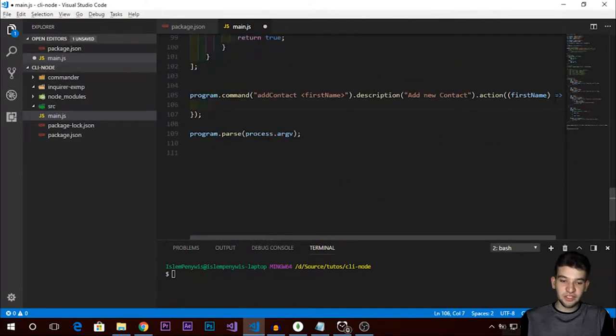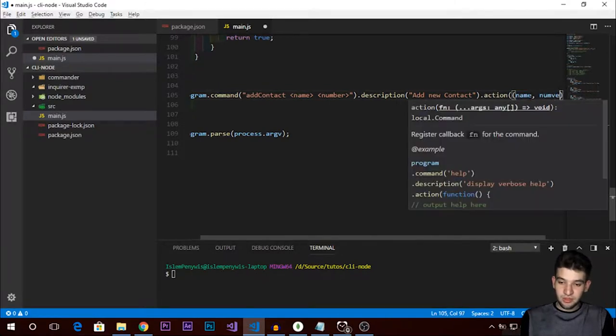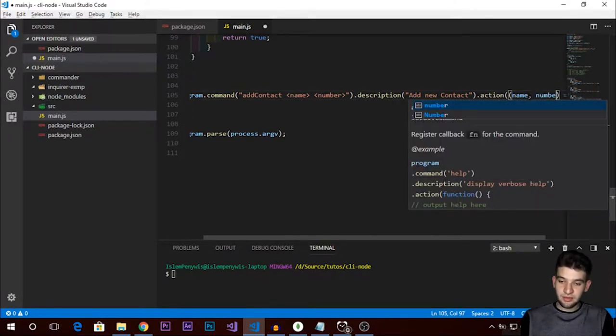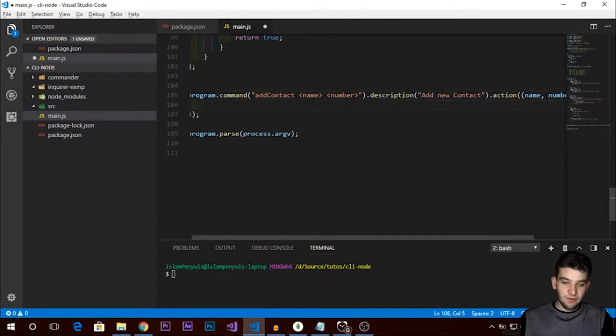So let's say when the action, we are going to take the name. Let me just change from the first name to name, and we're gonna add a new variable. It's going to be the number, so the new user number or the new contact number. So here we add the number as well, and this is how it should work fine.